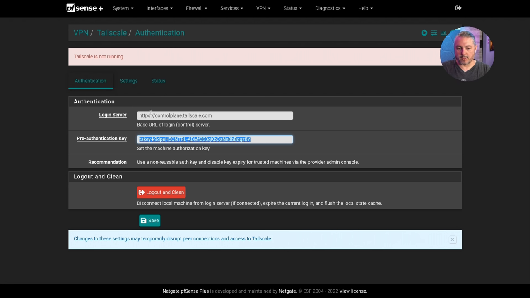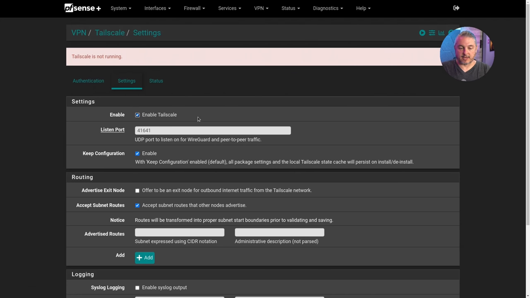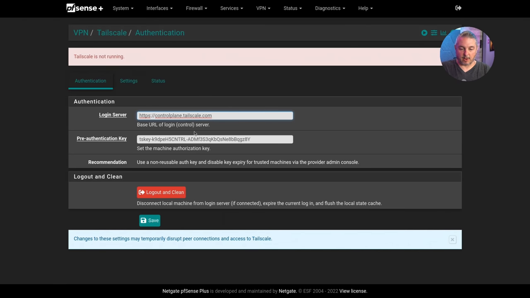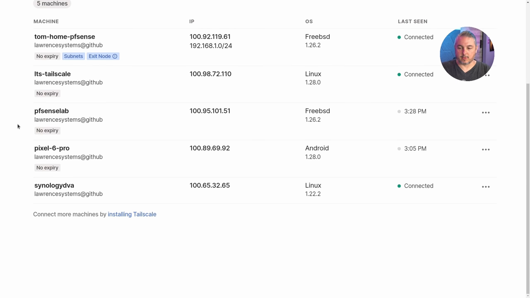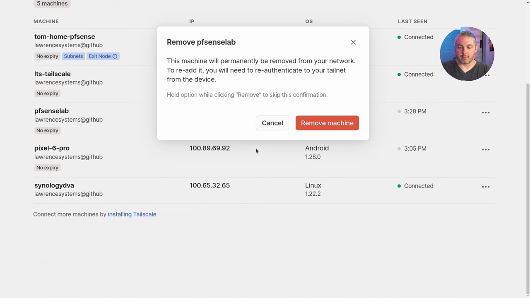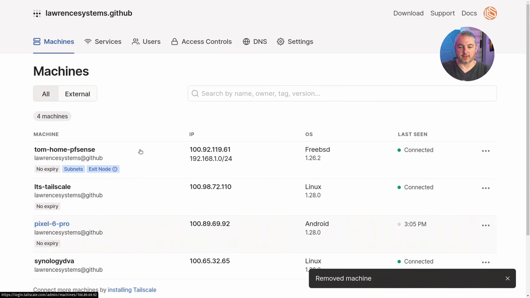So we've gone into Tailscale, and we leave this the same. This is what you would change if you were using something other than Tailscale, such as Headscale as a coordination server. So you leave the login server the same, and you just put in the pre-authorization key. So right now, status is not running. So we look at the settings. Even though it's enabled, Tailscale is not working because we forced a logout and clean. Now, if we go back over to Tailscale and look at the machines, you can see that it's offline. So we'll go ahead and just delete it. So this is pfSense Lab, and we're going to go ahead and remove it so we can add it again. So we've deleted it here.